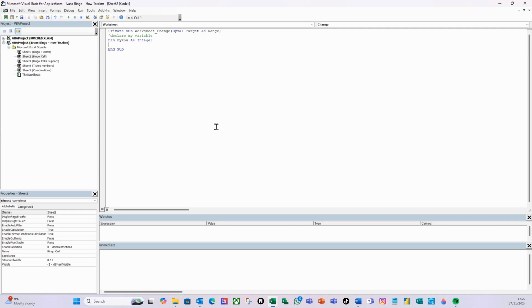Then what I want to do is turn off the screen updating. So when it's doing these things and selecting rows, I don't want it to be visible. I just want it to appear instantaneous to the user. So I'm just going to do application dot, and then S for screen updating equals false. So we stop the screen refreshing and updating.